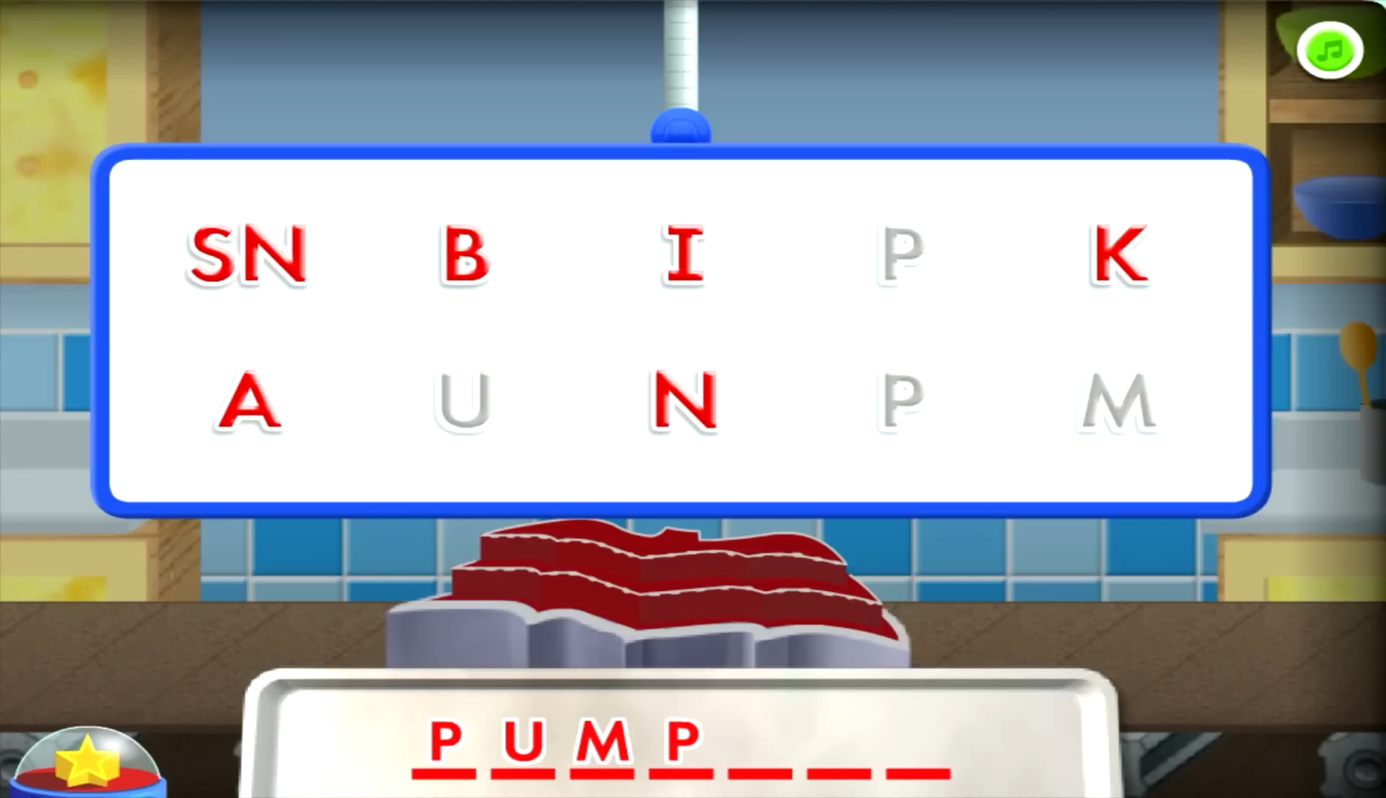P. Lovely! Click on the letter that makes the sound k. King. In the word pumpkin. K. That's it! Click on the letter that makes the sound i. Igloo. In the word pumpkin. I. Beautiful! Click on the letter that makes the sound n. Nine. In the word pumpkin. N. Spectacular! P. U. M. P. K. I. N. Pumpkin.